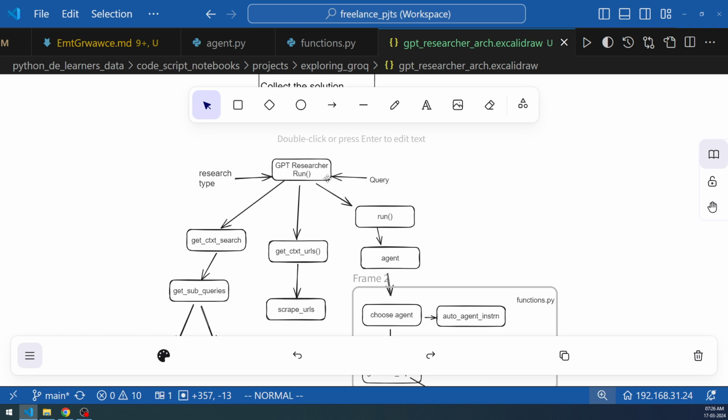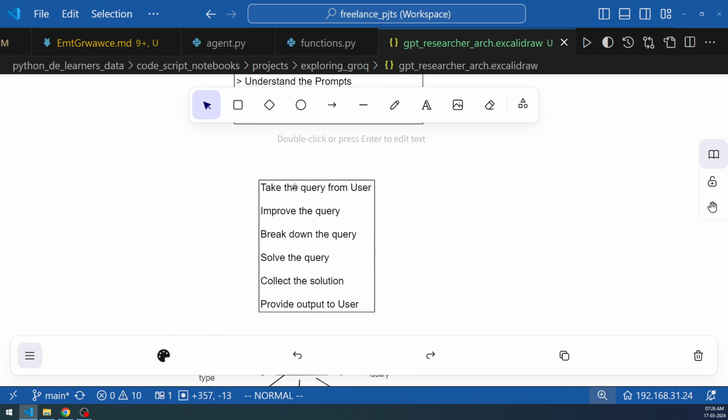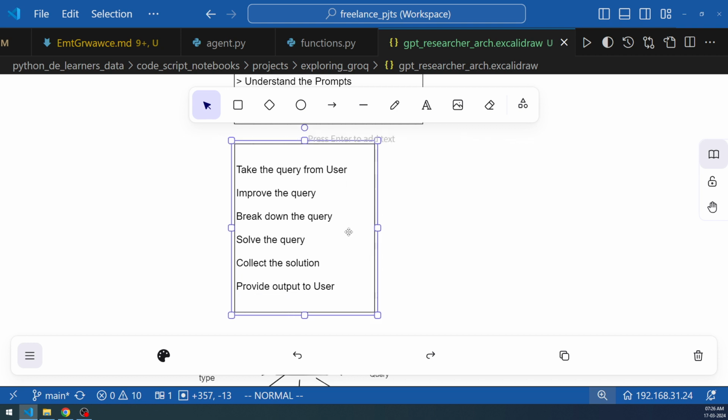That's very important. And the same way, whenever any other agent comes into the wild, I'm pretty sure there will be a similar kind of structure and flowchart that follows these steps. I mean, these steps are going to be there. You can't escape. You cannot solve a problem by using magic. You have to go through the process. You have to take the query, improve the query, break it down, solve the query, collect the solution, and give it. Even the large language models, even if it is AI, it's going to do the same thing.